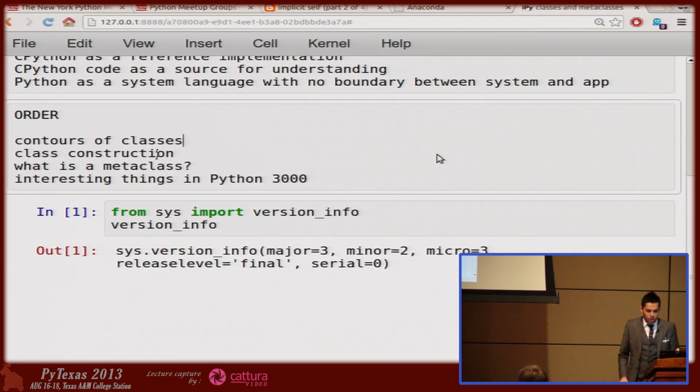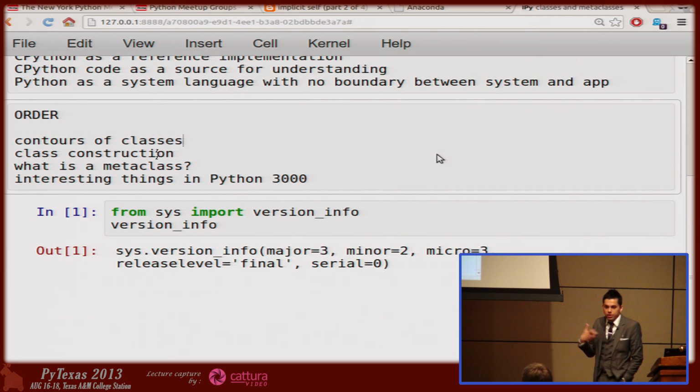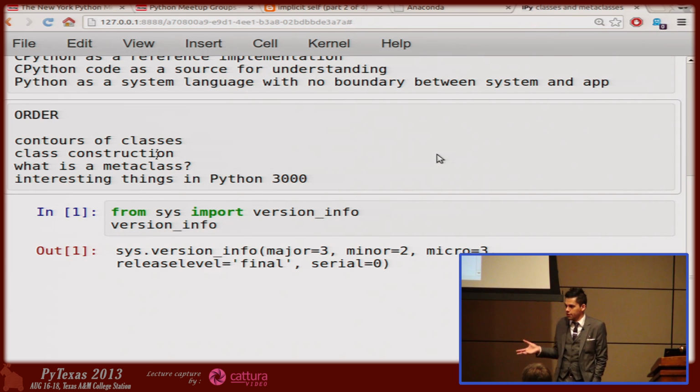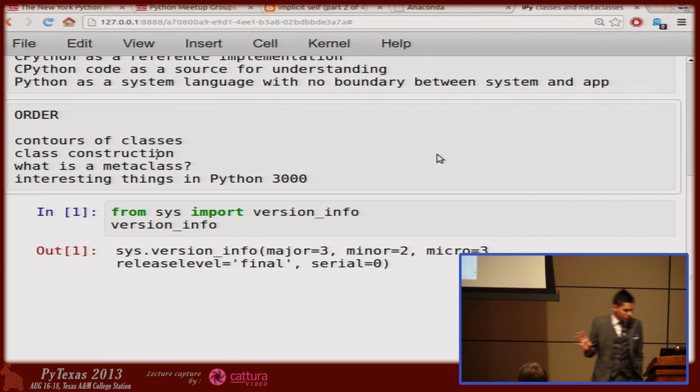The order in which I'm going to talk about this is, I want to talk about the contours of classes. So just to give you guys a brief overview of some of the interesting things and different things about classes. This is going to be about beginner to intermediate. So if you hold on a little bit, we'll get to the really weird stuff in another 15 minutes or so. I'd like to talk about the class construction mechanism, so how classes actually come into being.